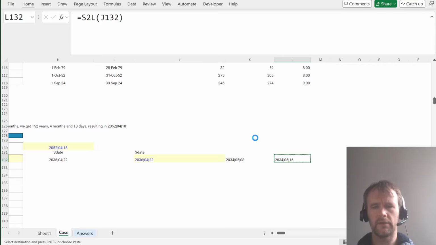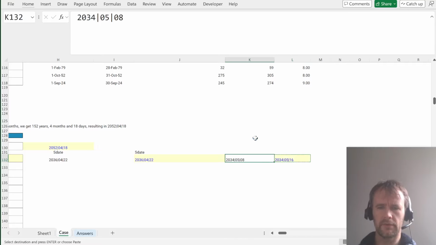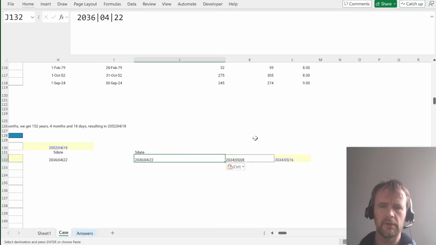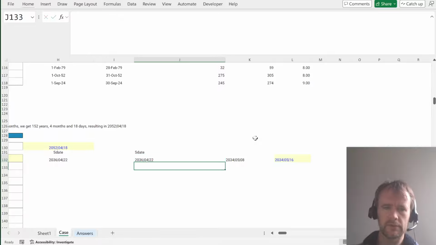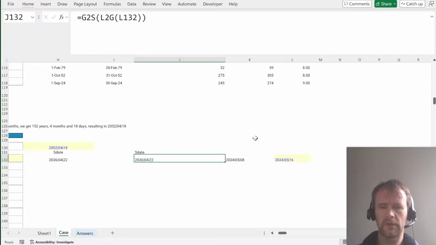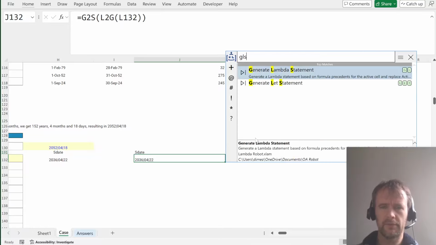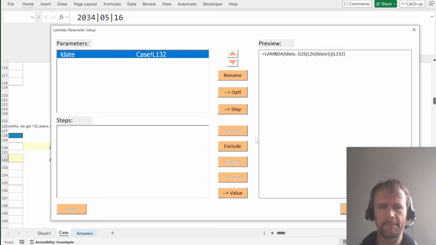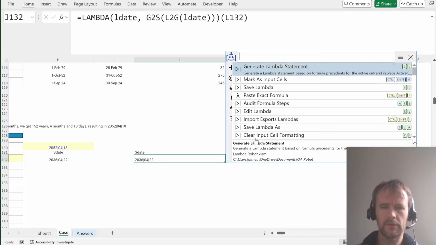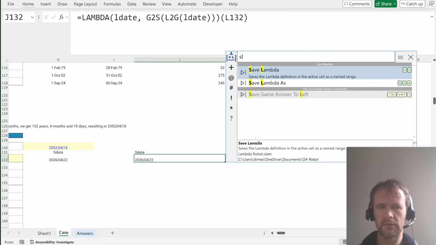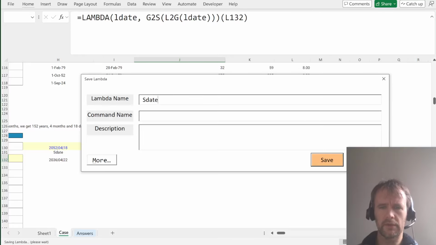Okay, and then save that, mark as input, and go the other way around. And this will be G to S of L to G of this. And that was 422. Yes, that's what it was. Good. So this will be L date. And we'll generate lambda statement. And we'll save lambda as, save lambda. And this is L to S.